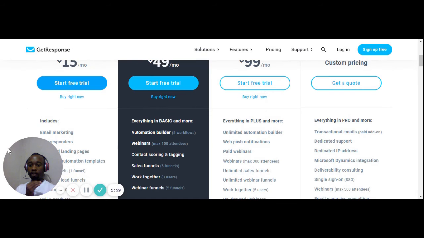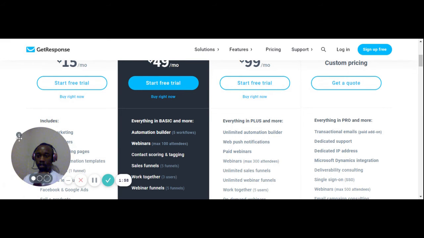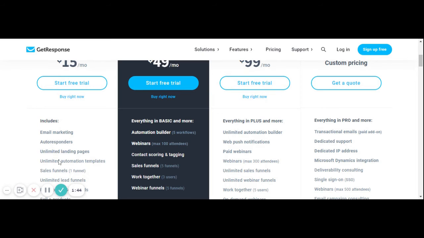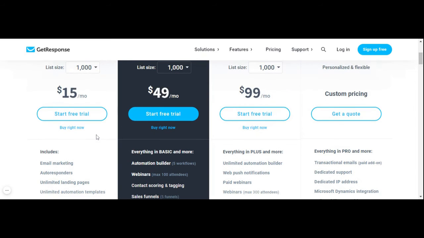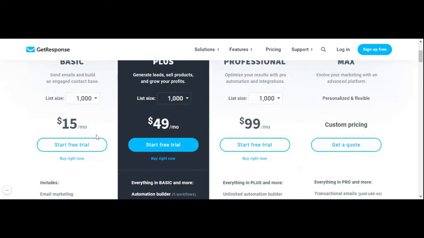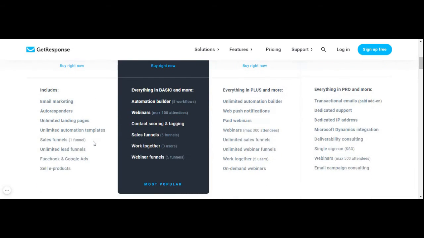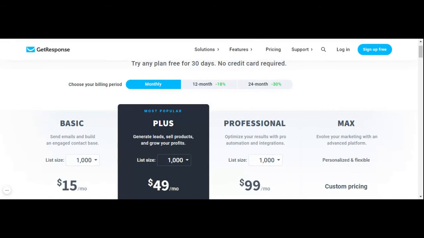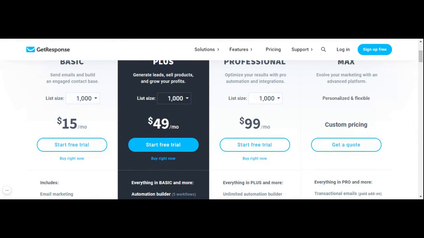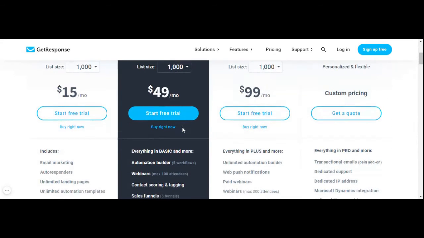Okay, let me just remove myself here so that you can see more of this. All right. Okay, so as you can see here, only $15 a month. That's a lot as a trial run. And then you can see how this is going to help you make some money. And then you can come on to the plus one. That's only $49 a month. And then you get all of that.